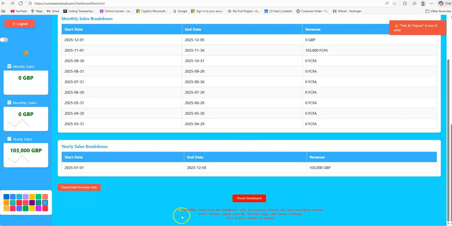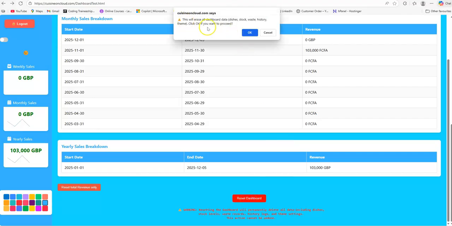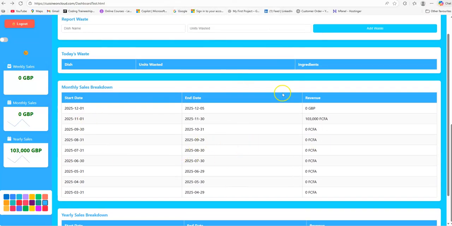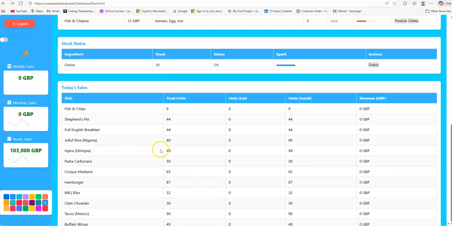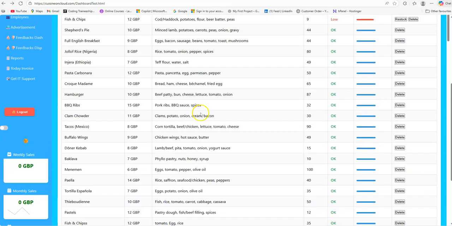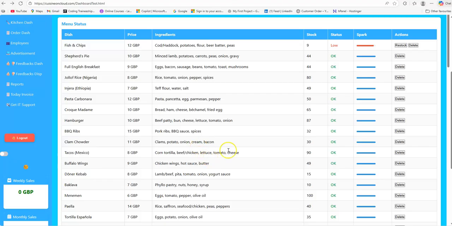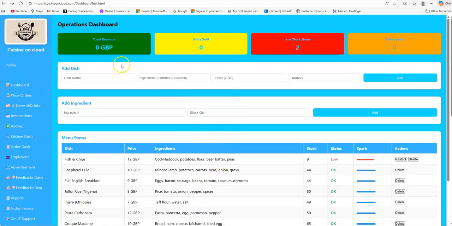This one, as you see, is a warning: resetting the dashboard will permanently delete all data including dishes, stock level, waste record, history logs, and item settings. This action cannot be undone. So when you click on this button, it will reset everything. All of this will start from zero. All the dishes will disappear permanently, so we have to start from the beginning, from zero. That's the importance of this.